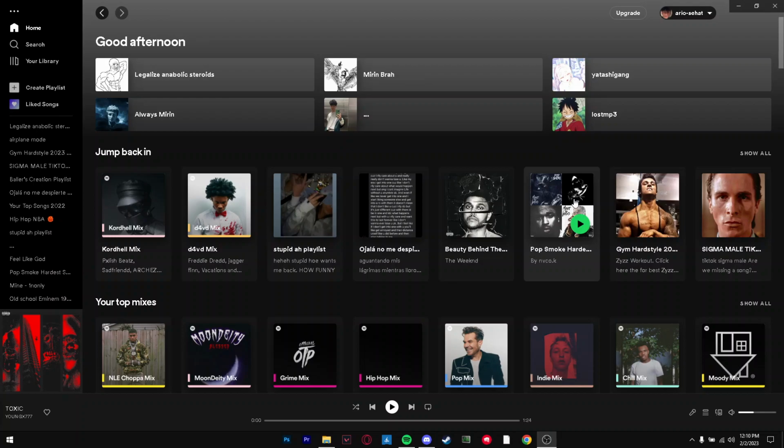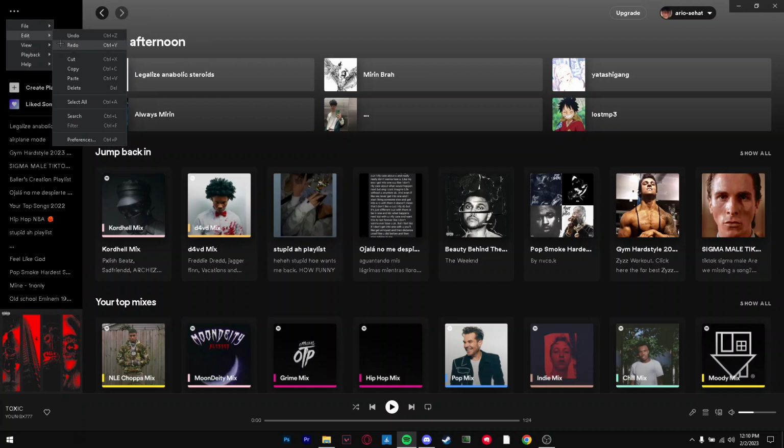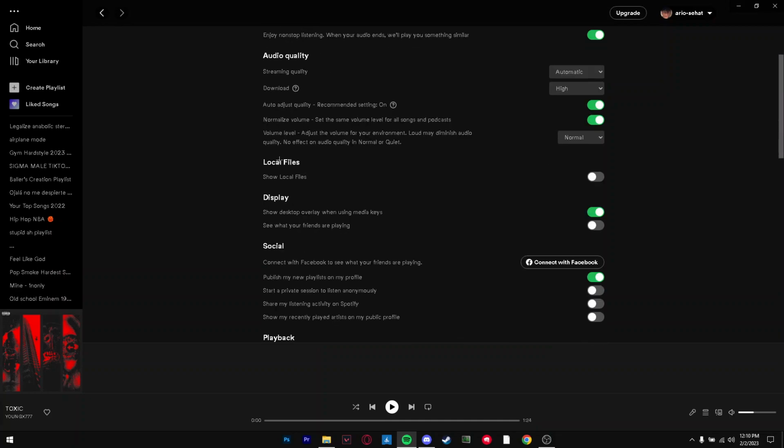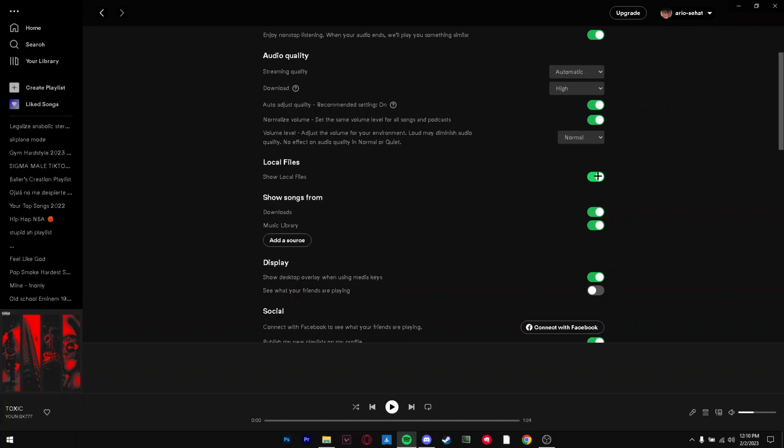To begin, open the Spotify app and go to the top left where it's three dots. From there on, you want to go to Edit and Preferences. And if you scroll down, you should find Show Local Files. From here, you simply want to enable this and make sure these two are both checked.